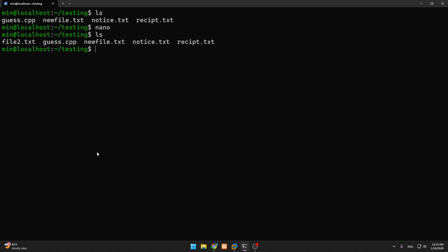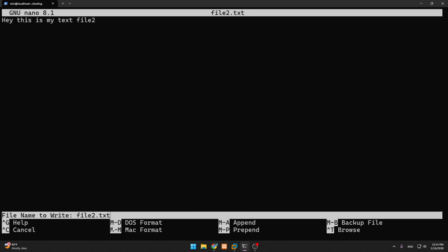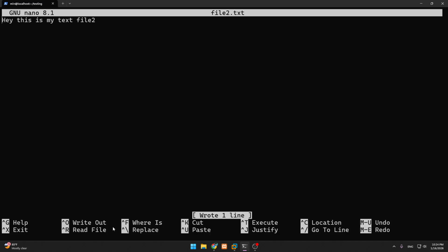To get back to the file, simply type nano and then your file's name. Actually, that's the wrong file name. That was not the correct one. And there you go, we get the exact file. Now if you do not want to save and exit, you can just use Control O to save the file, and it already recognized that your file is named file2.txt. So you just press enter. There you go. Down here it says one line, which is in fact our line here.